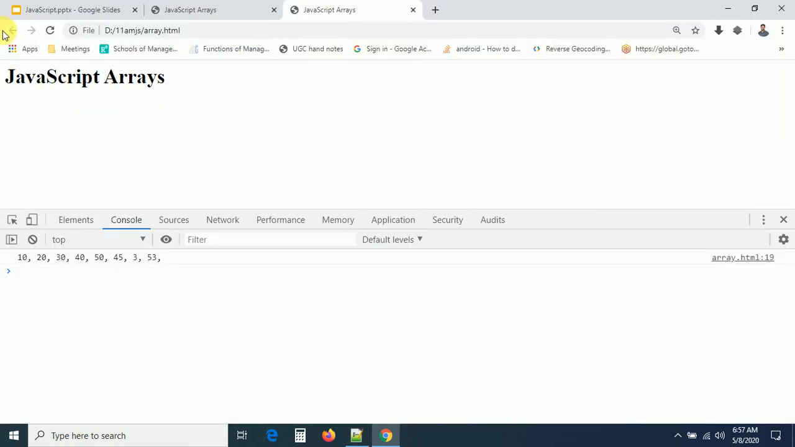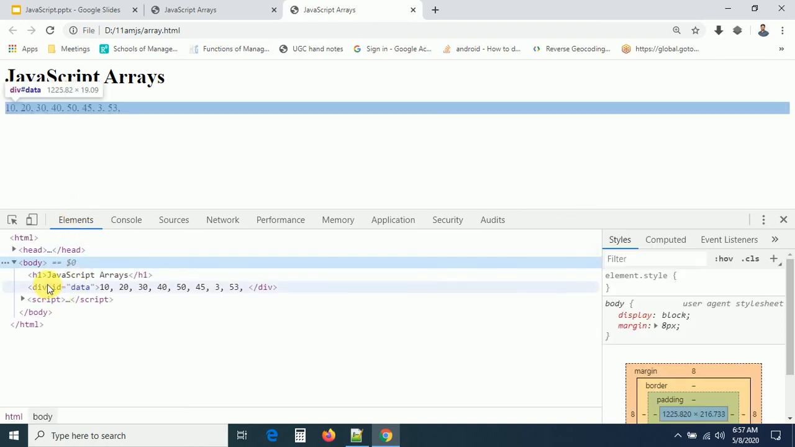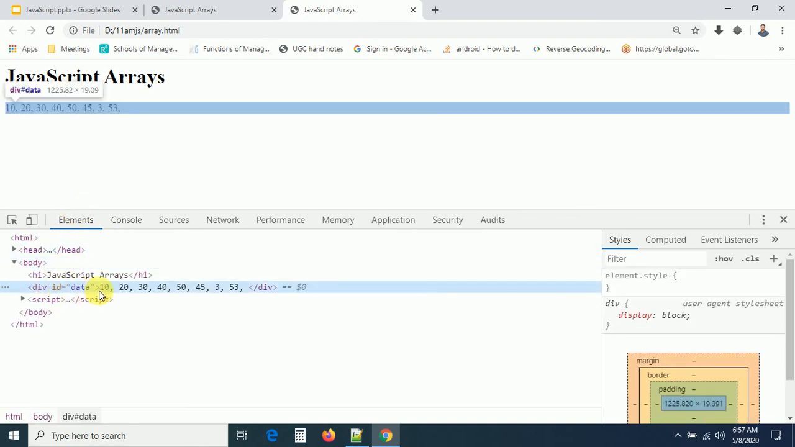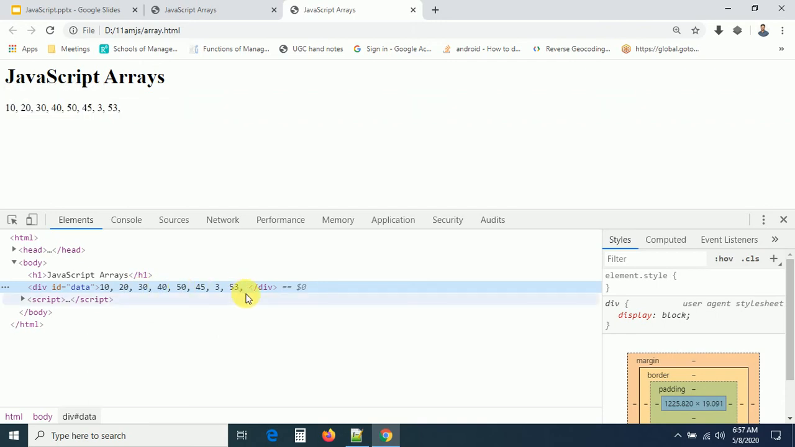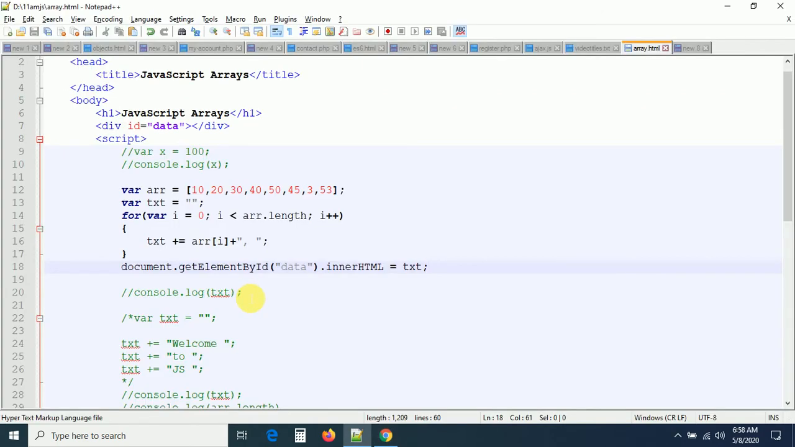Now we can see the data on the screen. But did you observe that the data was appended to the div? If you want, you can check this in the inspect element. Can you see this is the div with id data, and the data div contains 10 20 30, all the values are there, right? This is how we can append data into a particular div. So what we did here: we iterated an array, appended each and every value of the array to a variable, and that appended data we are binding to the particular div element on the screen.